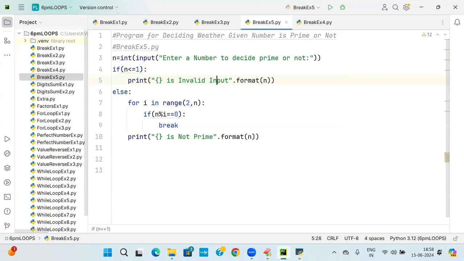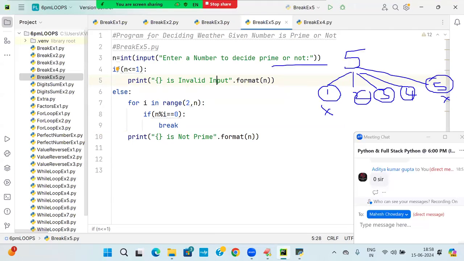Start. 5 means what? 1 and 5, I am not checking. I am not checking 1 and what? 5. I am going to do what? 2, 3, 4. I am going to check it.